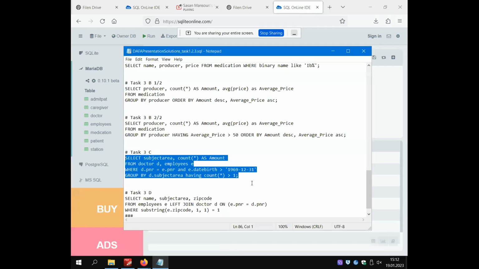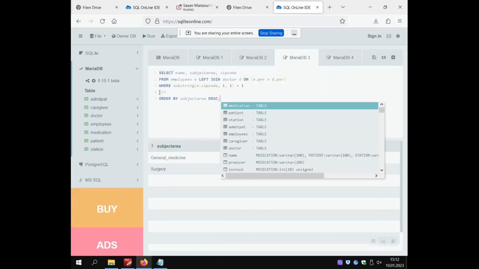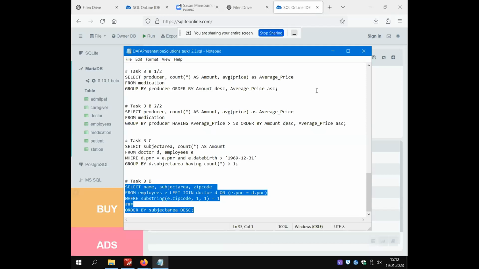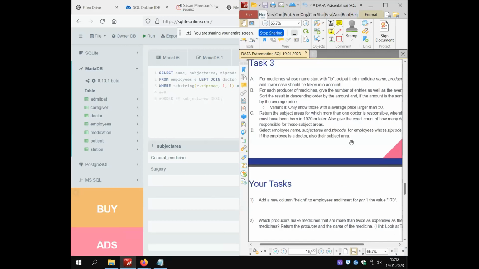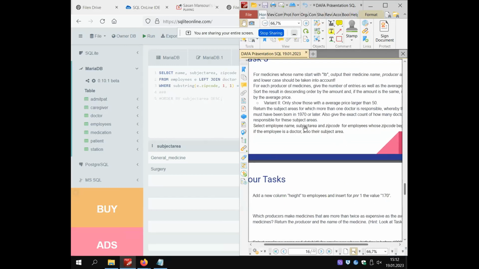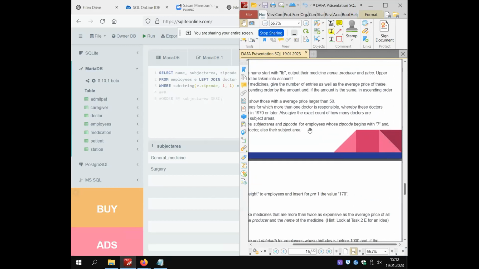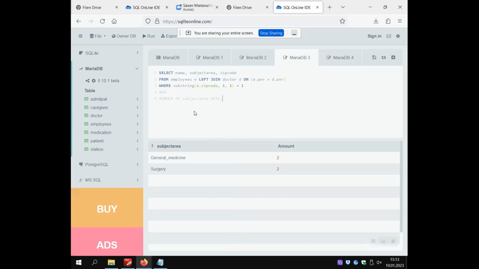So, and the last task. Select employee name, subject area, and zip code for employees whose zip code begins with 7. And if the employee is a doctor, also the subject area. Here we will use a left join, as we know from pandas.